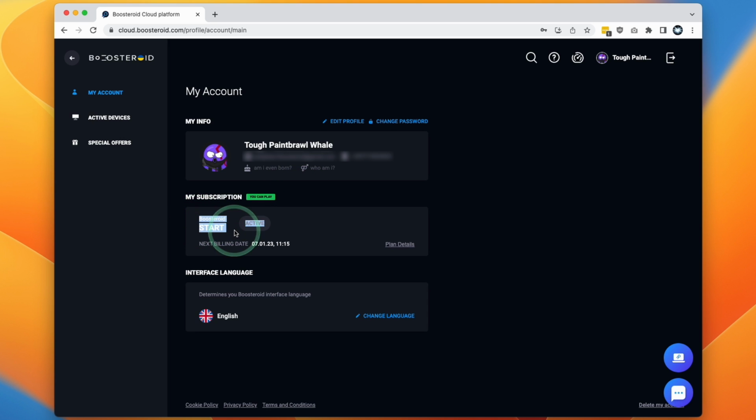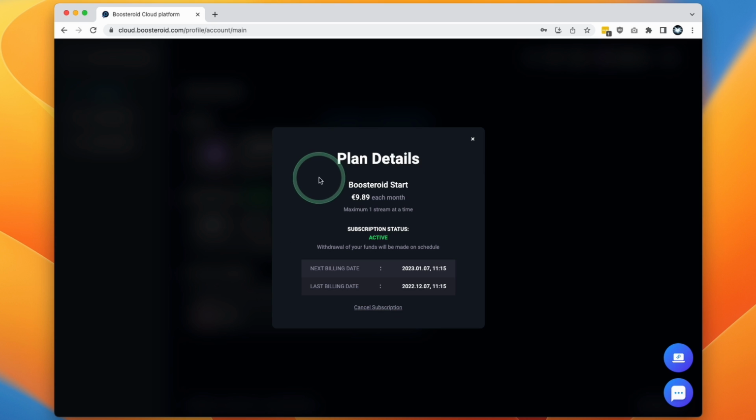So it says here my Boosteroid Start is active, and then I have a next billing date, which is the next calendar month following the date of subscription. So if we want to cancel this, all we have to do is click on plan details here, and then we have the details of our plan, which says Boosteroid Start at a cost of €9.89 each month, and it says here that the next billing date is going to be on the 7th of January 2023, which is next month.